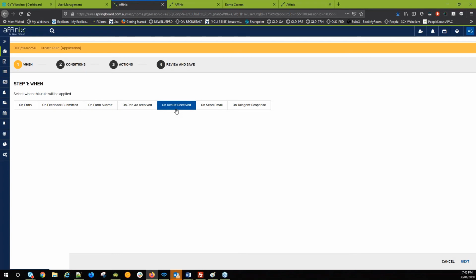On result received is when you have been integrated with third-party assessment tools, which is something app support will initially set up. Once that's done, based on the results received, you can make actions to the rules.